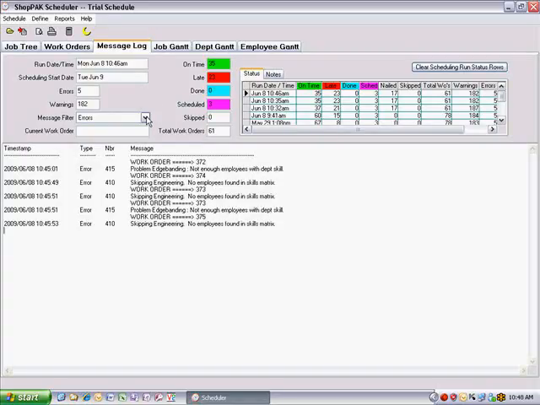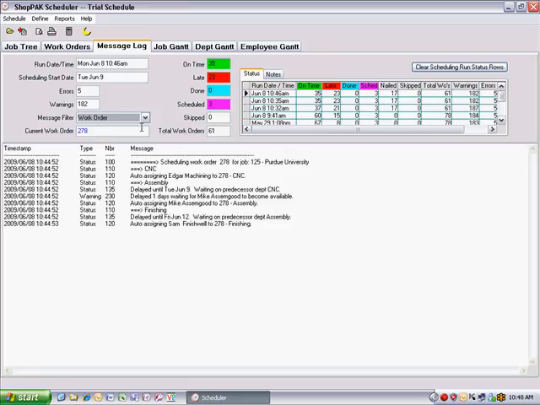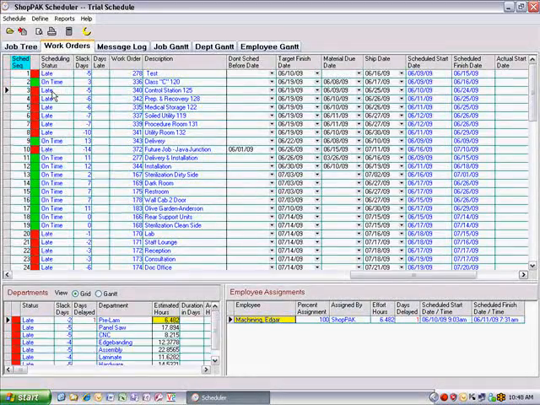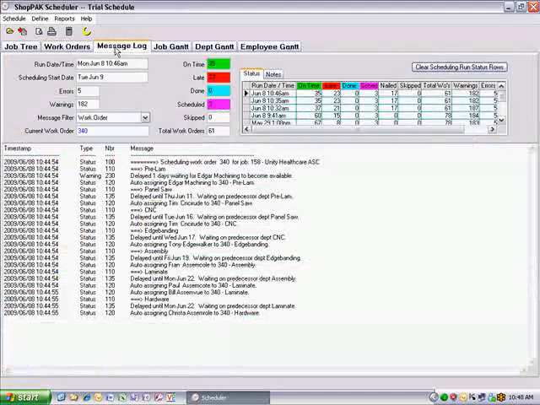Use Message Filter to filter log messages by work order, warnings, errors, or to see all messages. When filtering by work order, the message log stays synchronized with the Work Order tab. Selecting a work order from the Work Orders tab automatically displays that work order's log messages. In our example, we selected work order number 340 from the Work Orders tab and the scheduler displays the log messages for work order 340.